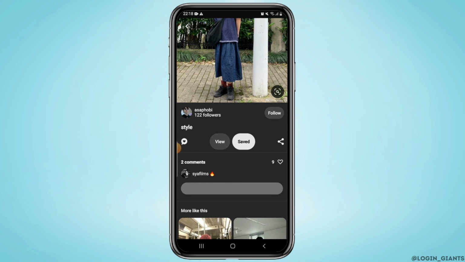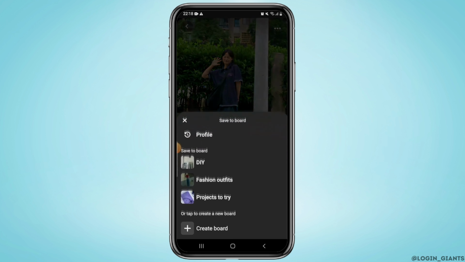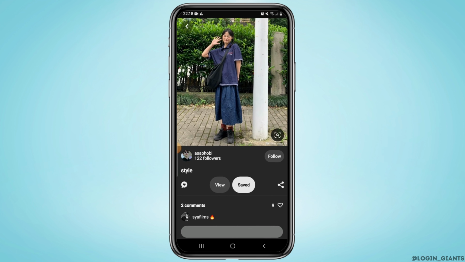There you have it, your crash course in Pinterest. Whether you're using it for personal inspiration or to promote your business, Pinterest is a treasure trove of ideas.